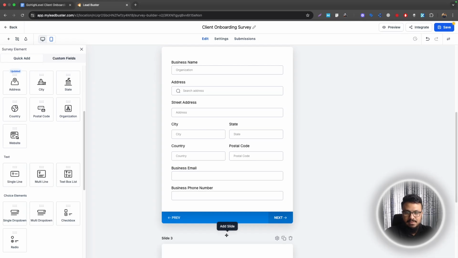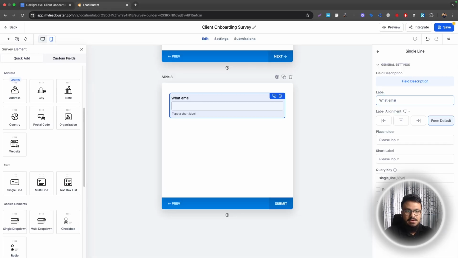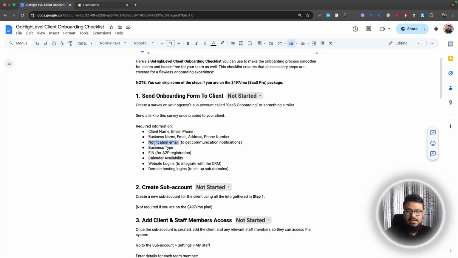Okay, perfect. And then add a new slide to get the notification email. So we will say, what email address would you like to receive notifications? We can just be more clear and say lead notifications. Whenever there's a new lead, they'll get notified via that email.